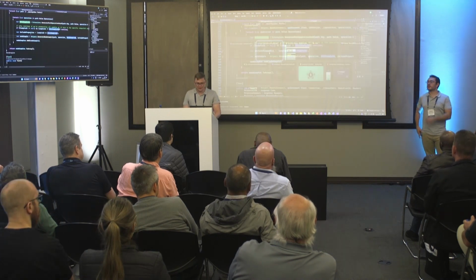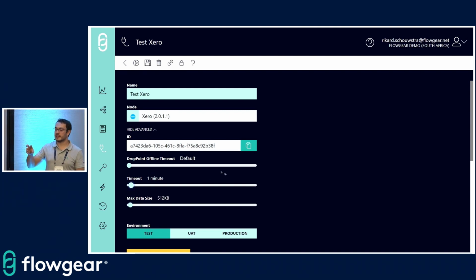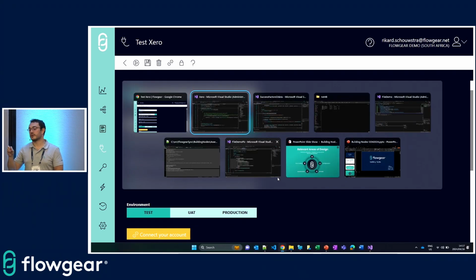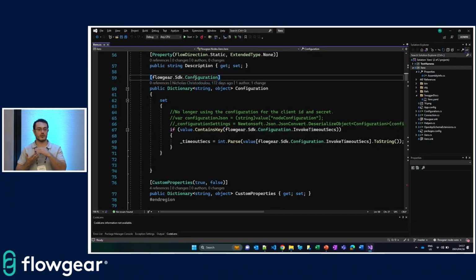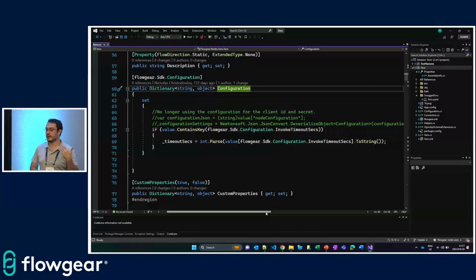Configuration, yeah, exactly. There was a question earlier on about limitations and how you actually impose those limitations on your node. If we first go to the console to show where that's set, there's a section in the advanced section for connections, which allows you to put in drop line, offline timeouts, normal timeouts, and even max data size. The way this is then surfaced on the project is that on instantiation of the object, we use a configuration decorator to populate a dictionary of string and object.